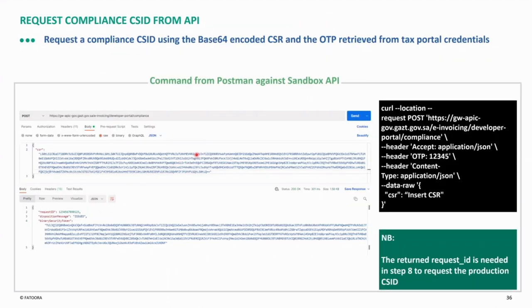Here we have included some samples from Postman against the sandbox API. Again, this is a sample of how to request a compliance CSID using base64 for the CSR and the OTP received, of course. As you can see here in the parameters that we are passing, we're passing the OTP that we have generated through the FATOORA portal to continue the onboarding process.